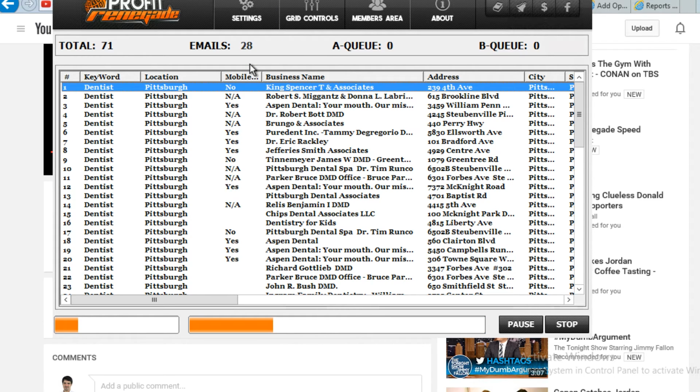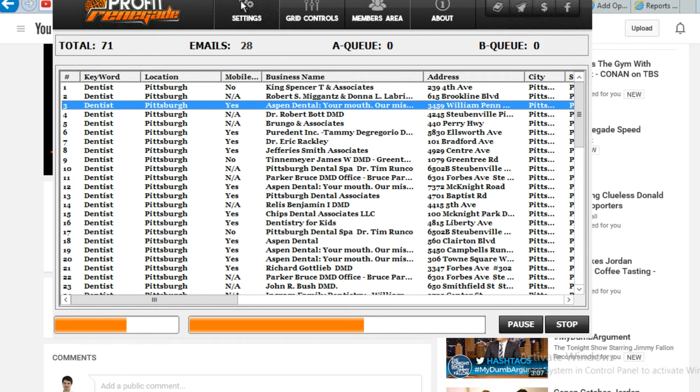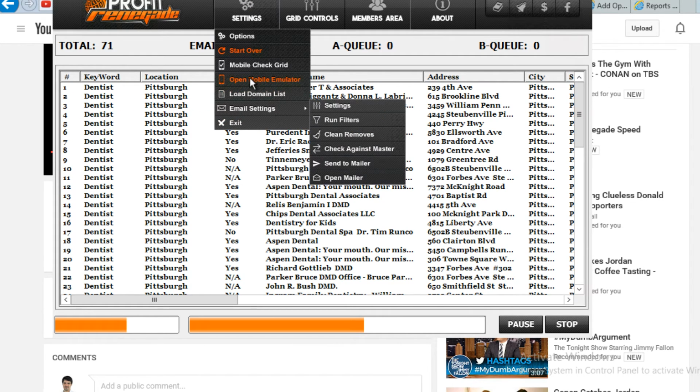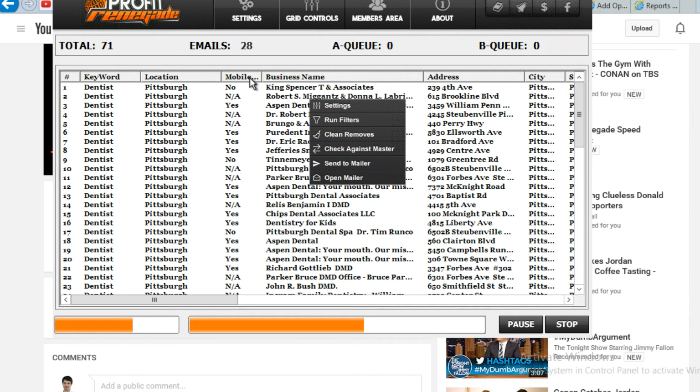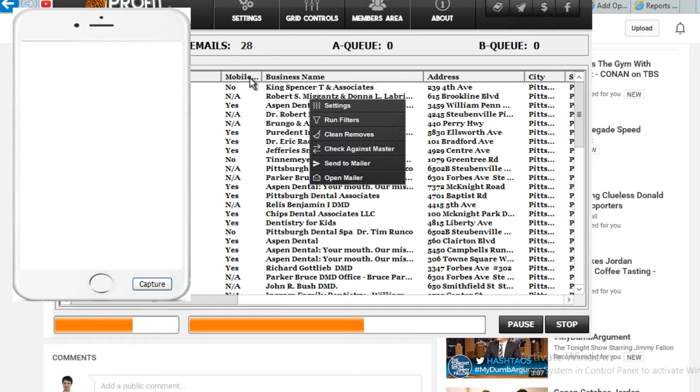And what it's going to do is instantly find if the websites they have are mobile optimized or not. And then what you can do is highlight one of these sites, go to the settings again, and open this mobile emulator. And what it's going to do is actually show a picture of what their site looks like on mobile.